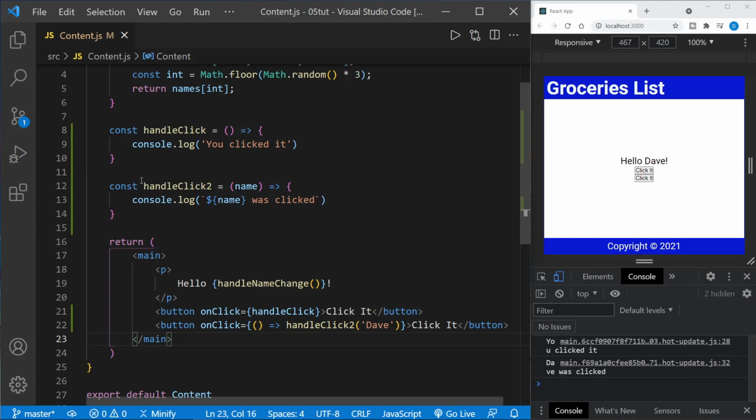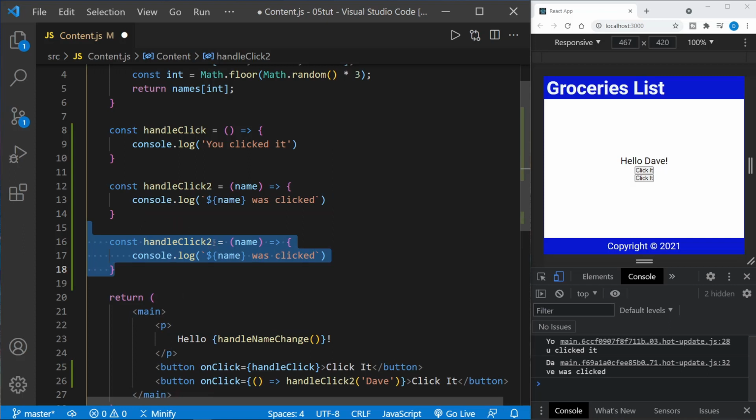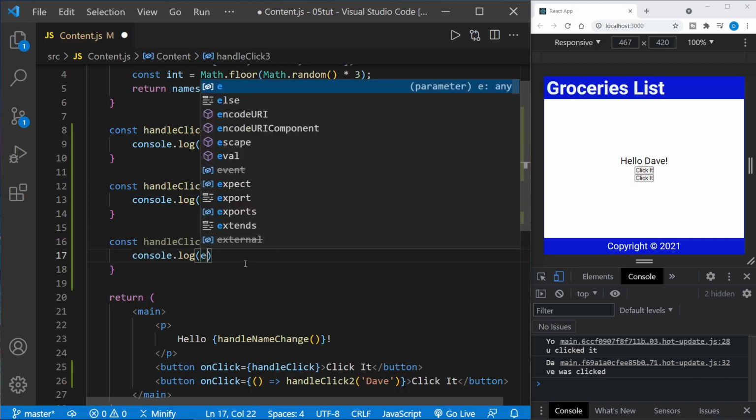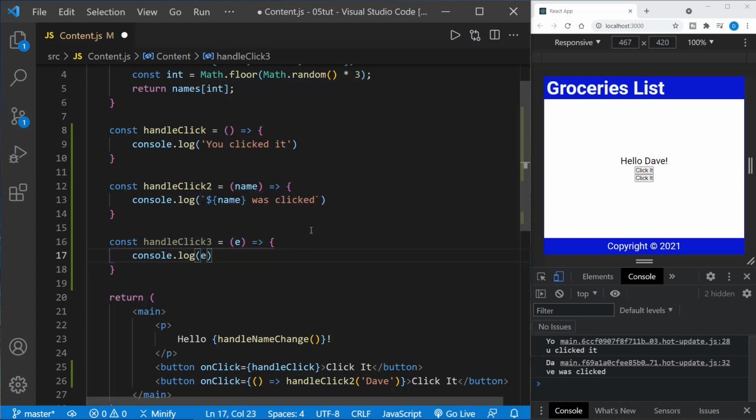So let's have one more example. I'll copy handle click 2, once again pressing Shift Alt and the down arrow. And now I'm going to name this handle click 3. And I'm going to pass in the event just as e. And now I won't use a template literal. Let's just log the event itself, or the event object here.